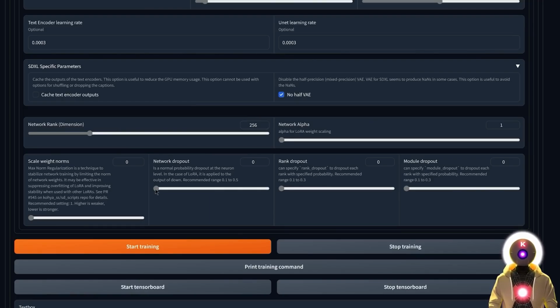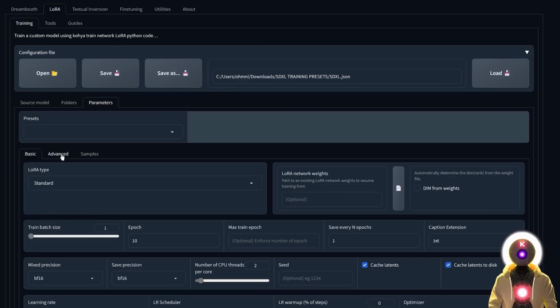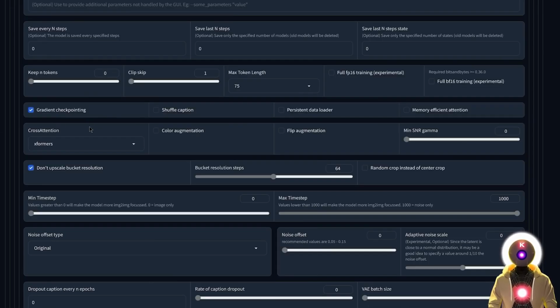So then for the rest, you're gonna leave at 0 by default, then click on advanced, and then here the only thing that you need to select and change is gradient checkpointing, xformers for cross attention, and auto upscale bucket resolution. But I think that most of these parameters are already done by default.